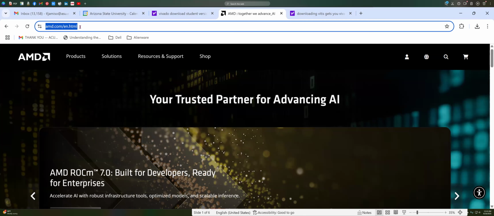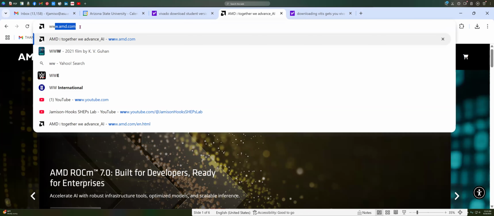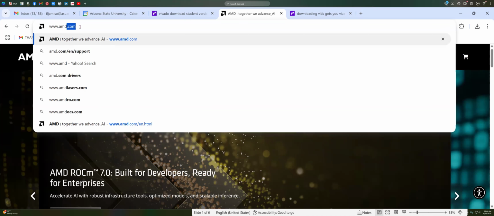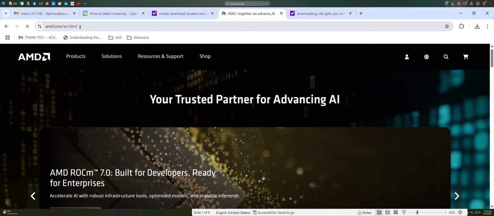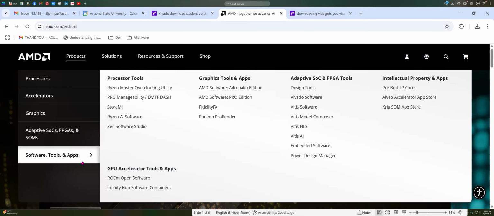Our Vivado development environment is for working with FPGAs from the Xilinx family. And so we're going to download those tools. So we go to www.amd.com, and here we are. And now we just click products, we go to software, and we choose Vivado software.